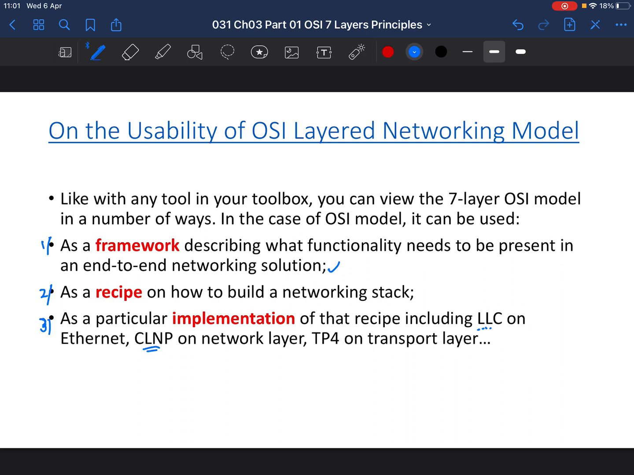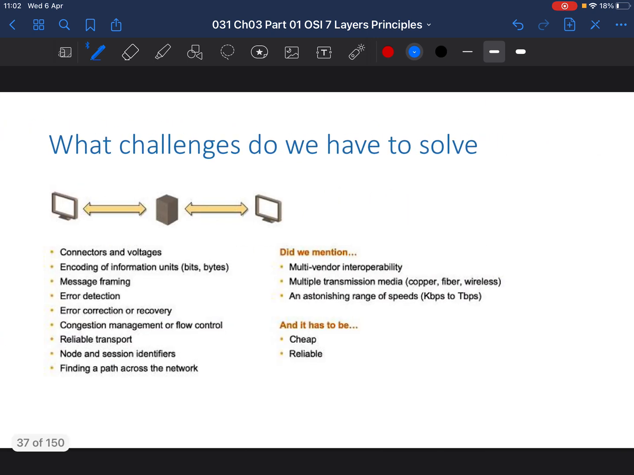TP4 on transport layer. TP4 means transport protocol 4. It is a full connection oriented transport protocol, TP4.